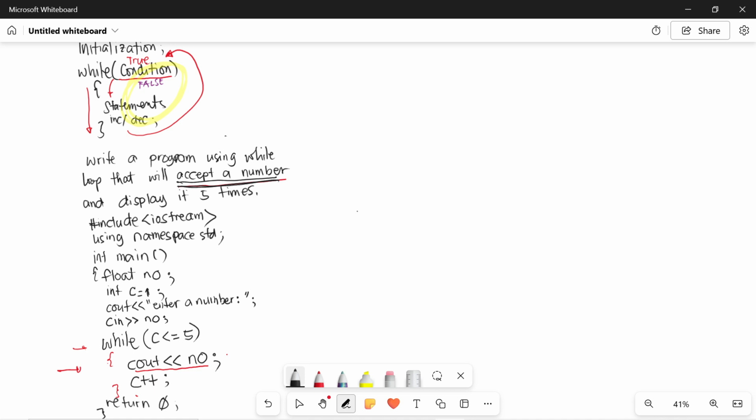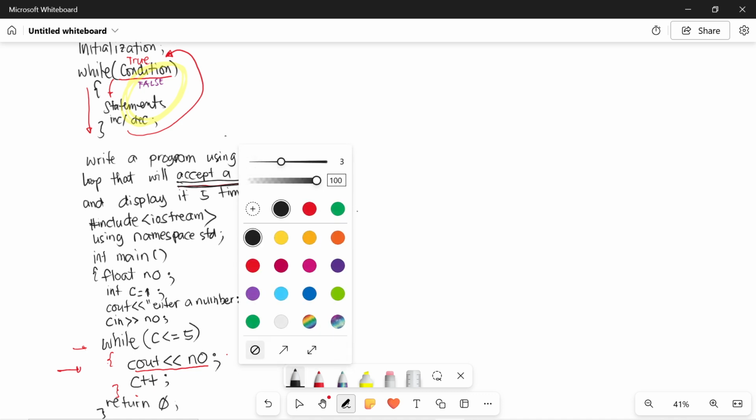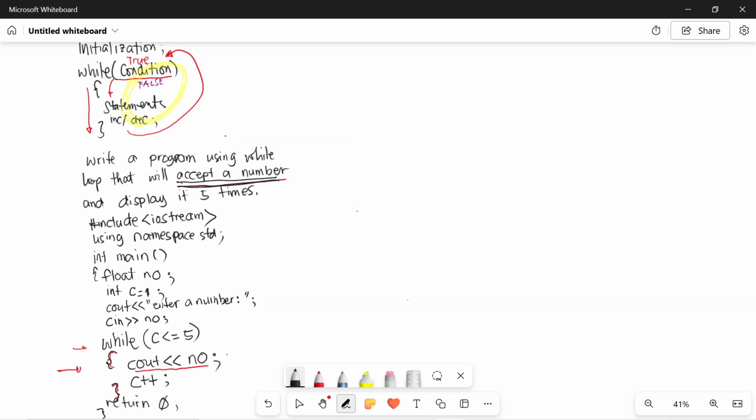And in order for us to fix that, we need to put curly braces here. And with this, c++ is now a part of the loop, so we can now control the value of our counter. So let's try to trace this one. It is very important, take note, that after creating or writing your program, you have to trace it.